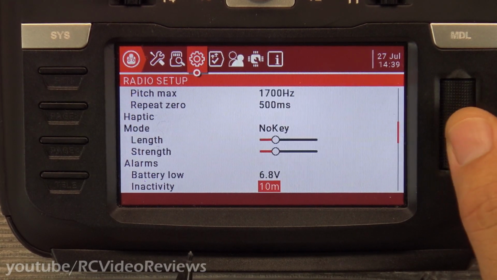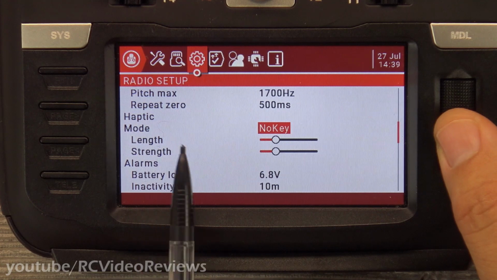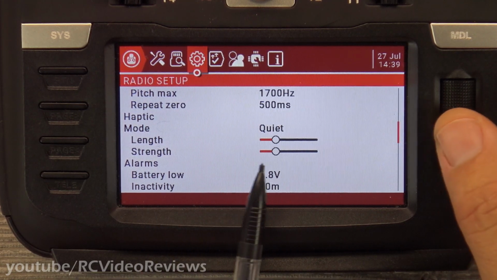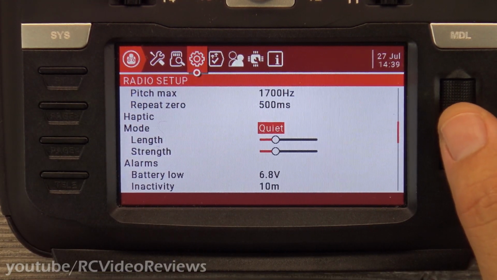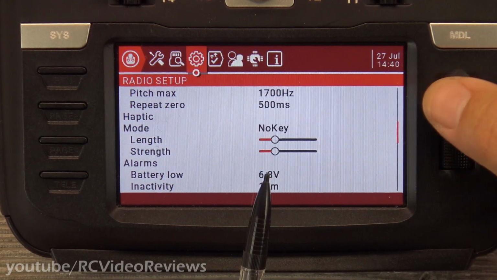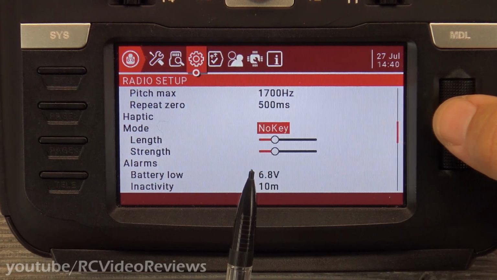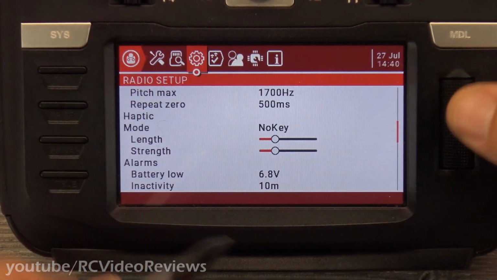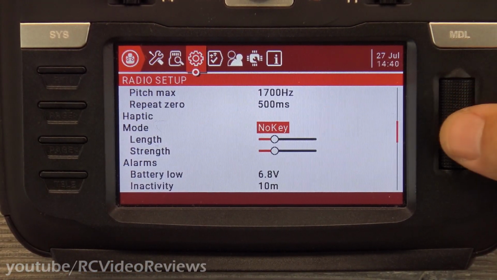Okay, the next section is the haptic section, and you can set this to be quiet, which will give you no haptic feedback at all. You can set it for alarms only. The no key option just turns haptic feedback off when you're navigating buttons and dials. And that to me is where I like to leave mine.